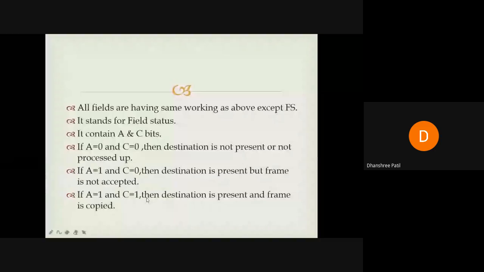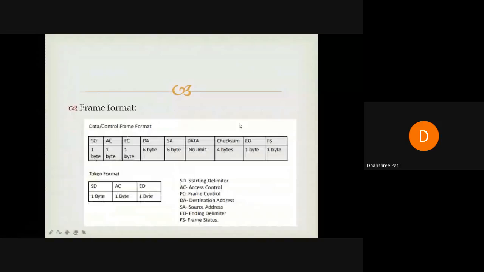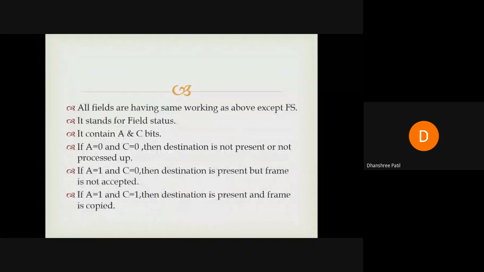If both are 1, that is A is equal to 1 and C is also equal to 1, then the meaning is the destination is present and the frame is also copied, or the frame is also accepted. So that status is represented in the FS here. Okay, so only one field is different than the 802.4.